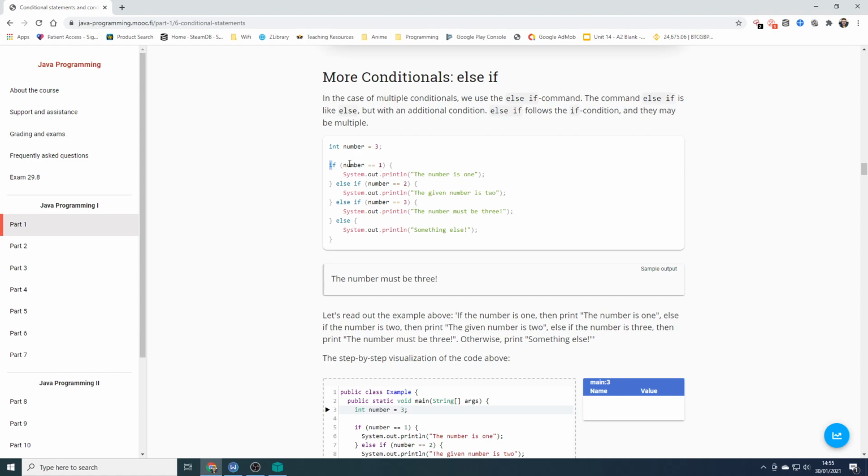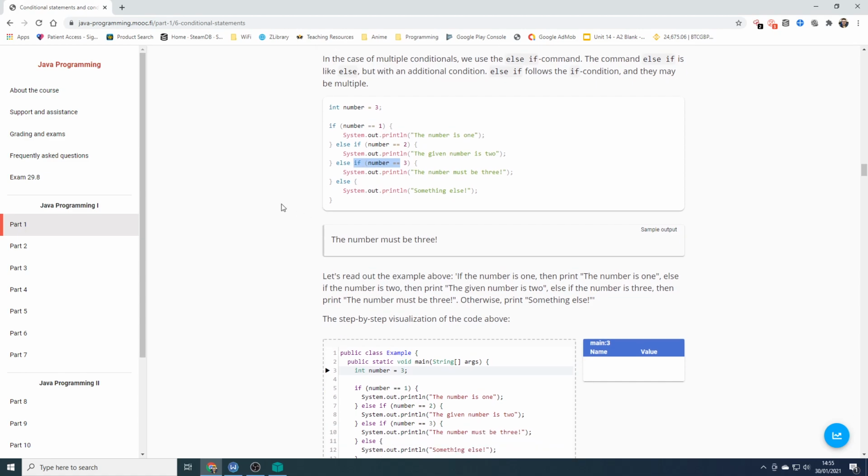So here we've got our initial condition. So if number is equal to 1, we'll do this. Else if number is equal to 2, we'll do this. Else if it's equal to 3, we'll do this, and then else ends up being like our default in the end. Okay, and then this is output into the number must be 3. So this is running through multiple different checks, multiple different conditions, until it reaches the most appropriate statement.